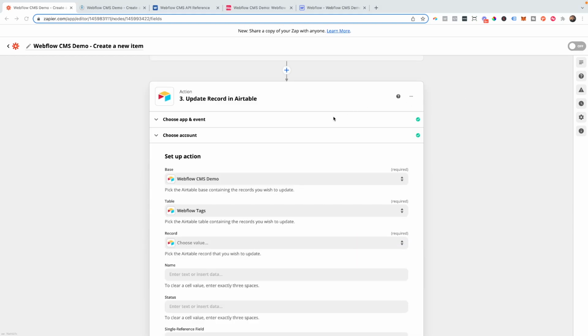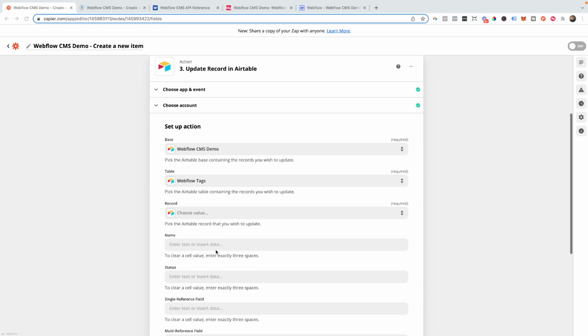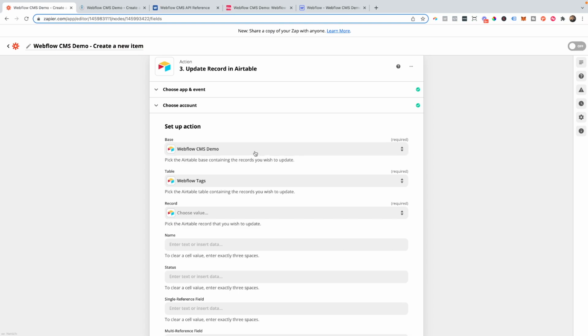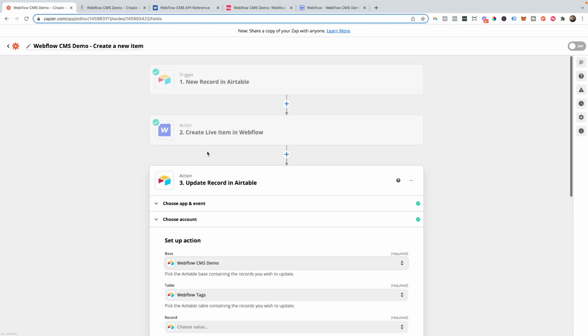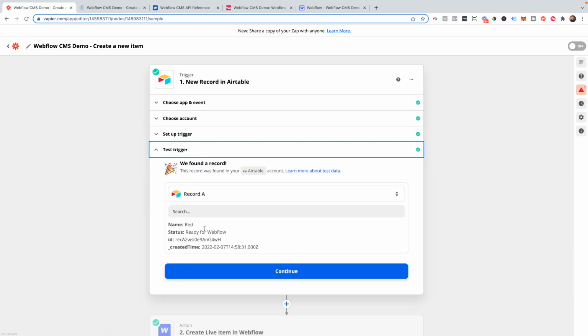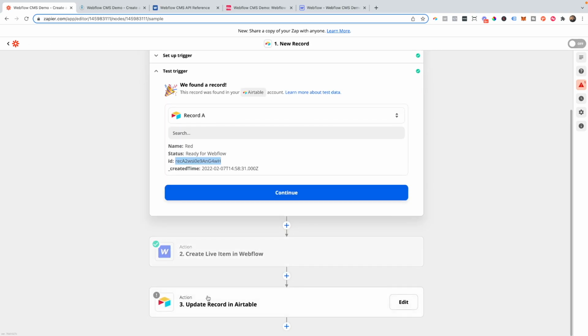Now, as soon as you've connected your base and your table, what we're going to have to do is specify what Airtable record we actually want to update. And so we know that the record that we want to update is the record that we moved into our ready for Webflow view. And the cool thing about this workflow is that we have actually referenced this record in the first step. So if we go back to our trigger event, we can actually see that we have the Airtable record ID for the record that we want to update that we can now reuse in this step here.